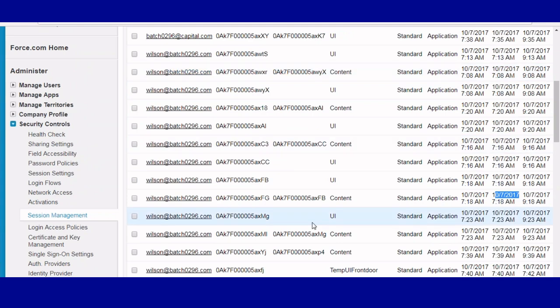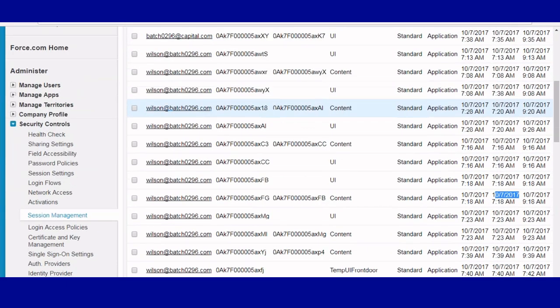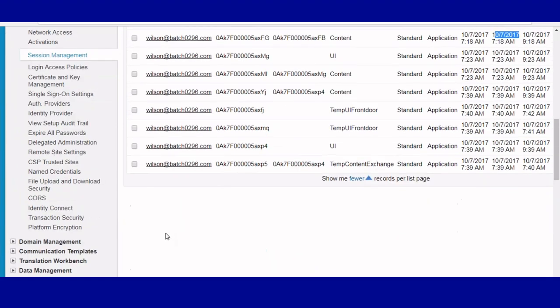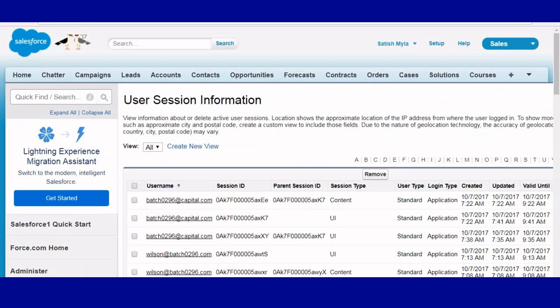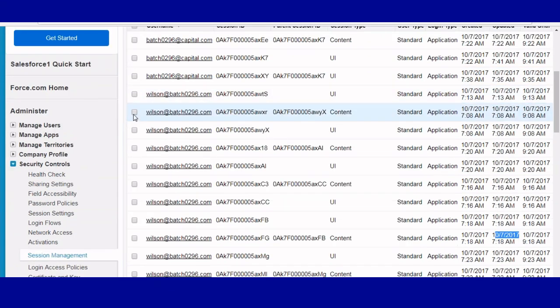These are the list of who are logged in. Every time a user logs in, a session ID is created. Right now, on the name of Satish, on the name of Batch, there are 3 IDs. On the name of Wilson, there are a number of IDs. You feel that only Satish has logged in. Again, remove the session IDs.